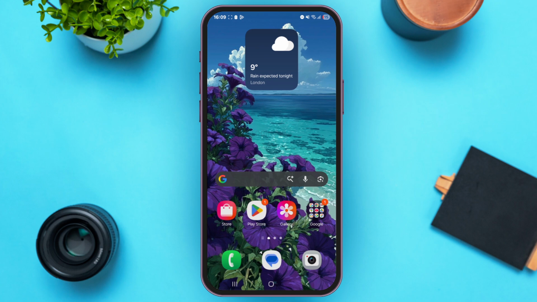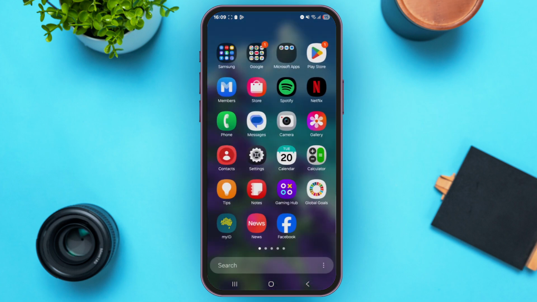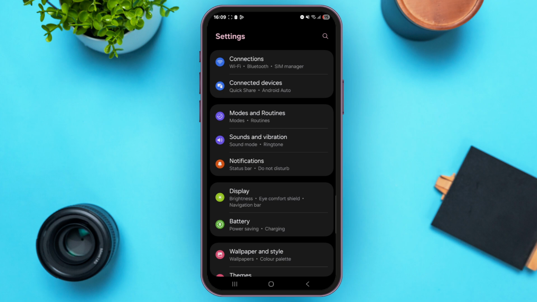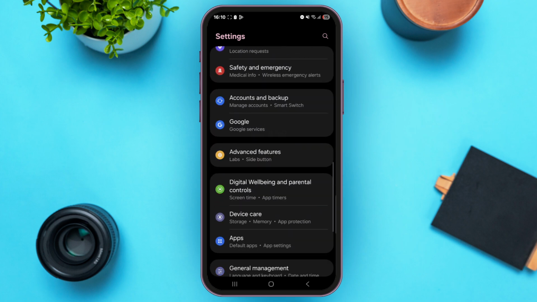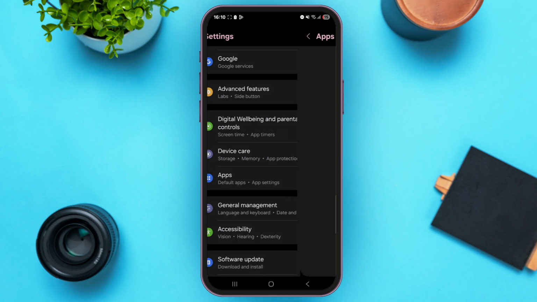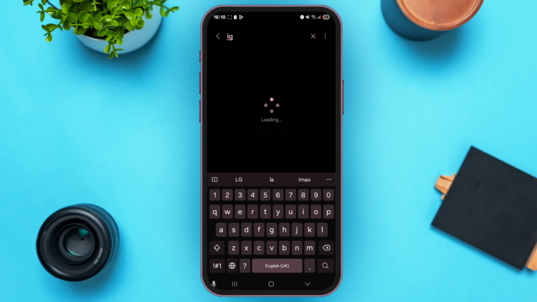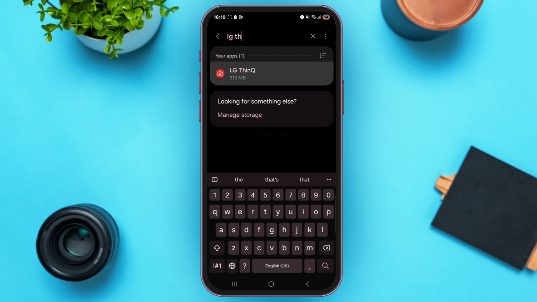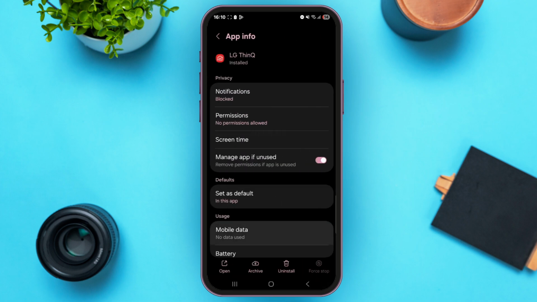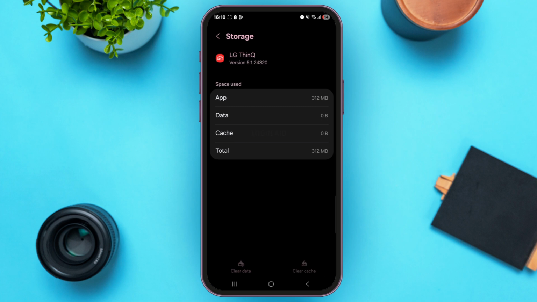Now another step you could do in order to fix your issue is that open settings on your mobile devices. From here, scroll down below. Go ahead and tap on the category of apps. From here, go to the search bar and you can search for LG ThinQ. Here we go. From here, scroll down below and tap on storage.